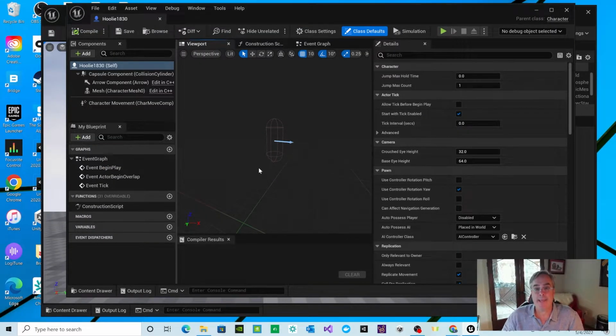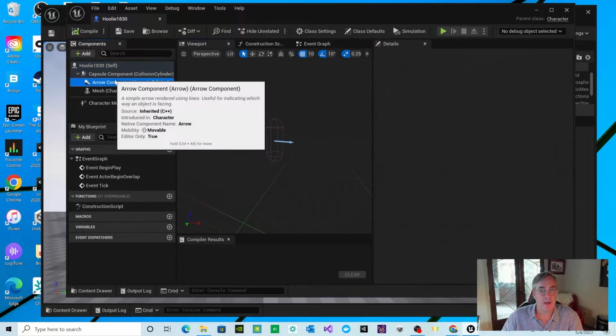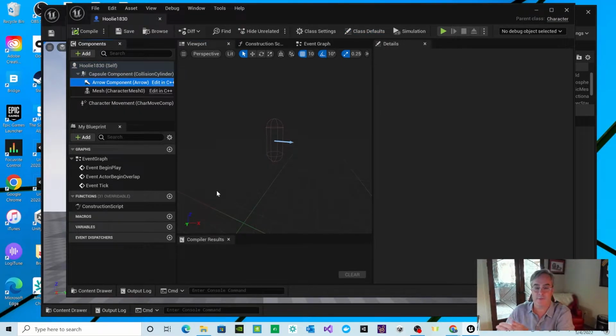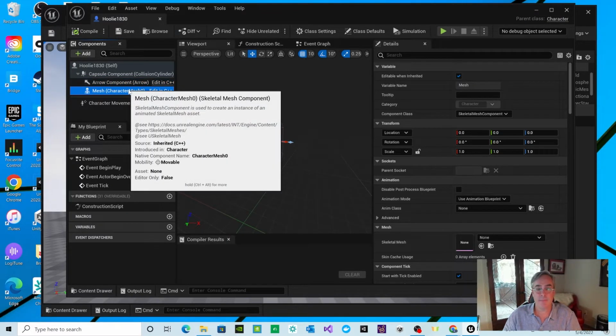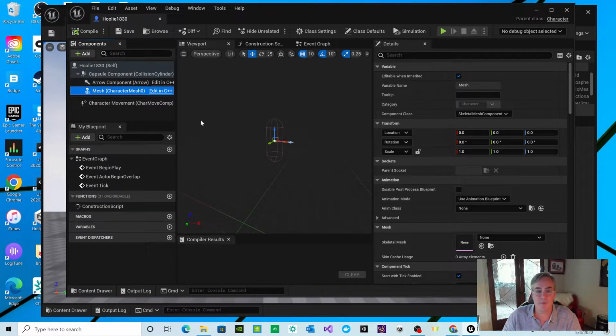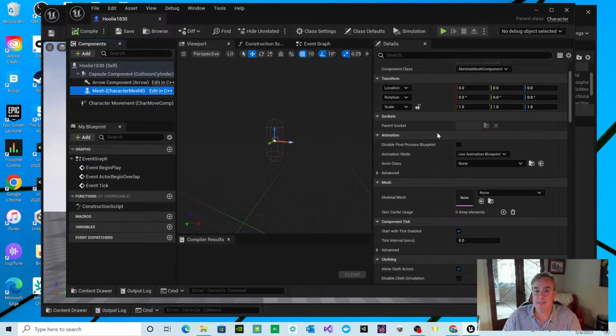What we have here is an empty blueprint that comes with a collider, a capsule collider, the arrow component, which tells you which direction is facing forward, and then the mesh, and the mesh is the important part here. When you go over to the right under the details and look under mesh, you see skeletal mesh: none.